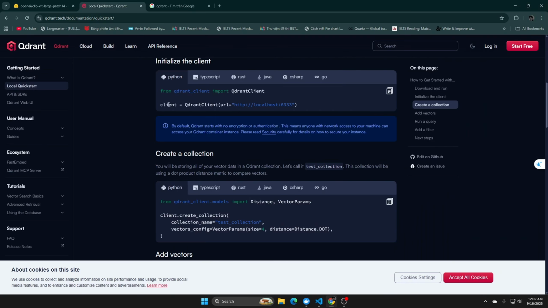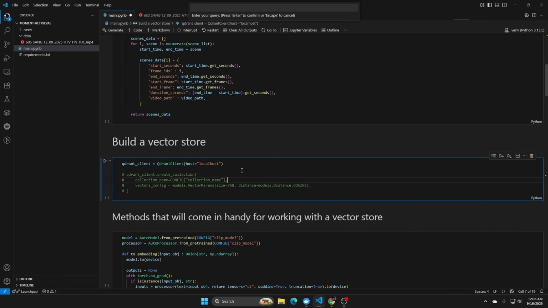For those of you who don't know what a vector store is, a vector store is basically an unstructured data store with vectors. So it can quickly query the vector database based on the distance or the cosine similarity. So I use the vector store for storing our images.